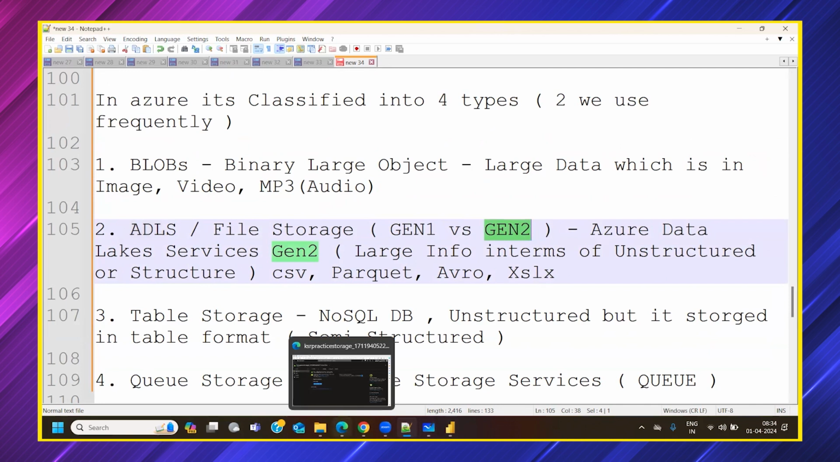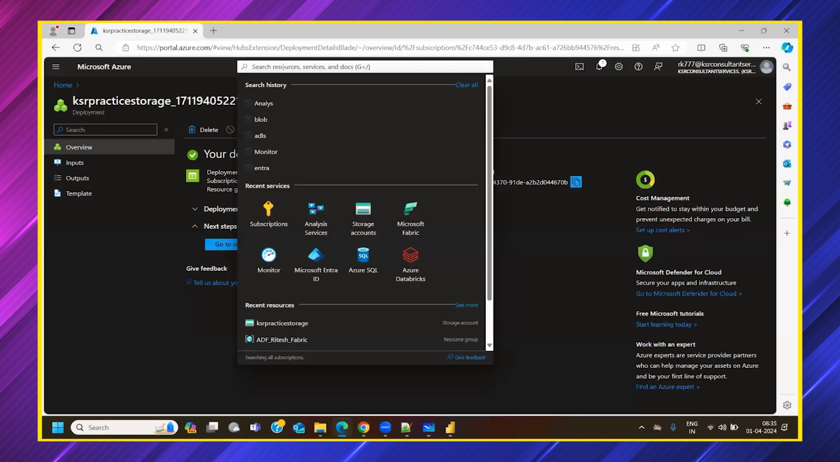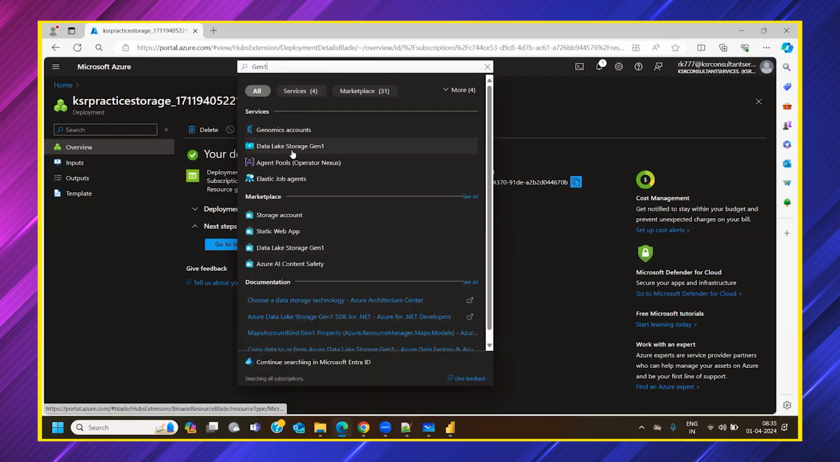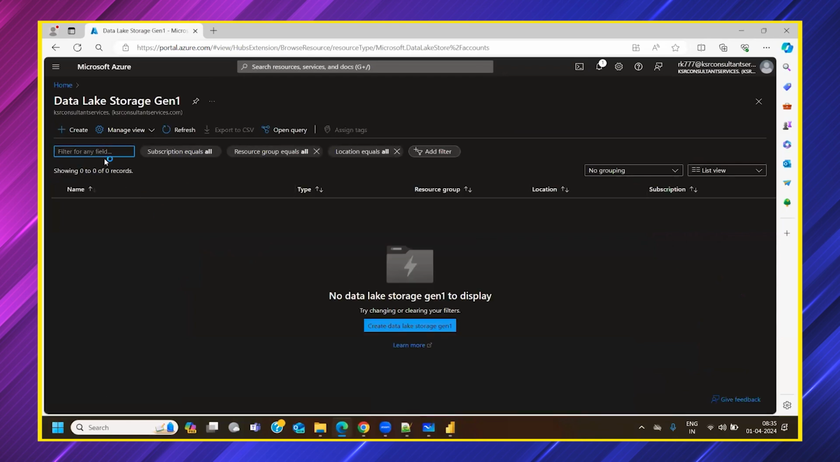Now if you want to go back and create it as Gen 1, simply mention Gen 1. See, if you type Gen 1 in the search bar, it gives you an idea right here: Data Lake Storage Gen 1. You can click here. This service is an outdated service. The ADLS Gen 1 is an outdated service. It is nowhere used as of now. Many of them are directly going with the default option, which is generation 2 in case of storage account.